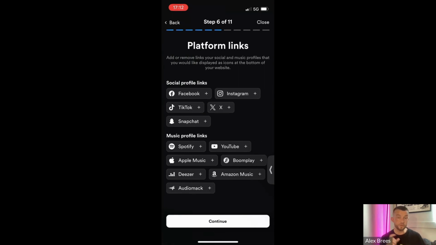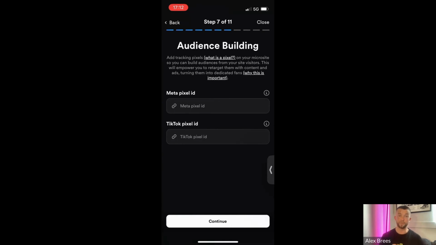Then you can connect all of your streaming and social media platforms and profiles. You can also input your Meta and your TikTok pixel to collect data of people that are landing on your website.